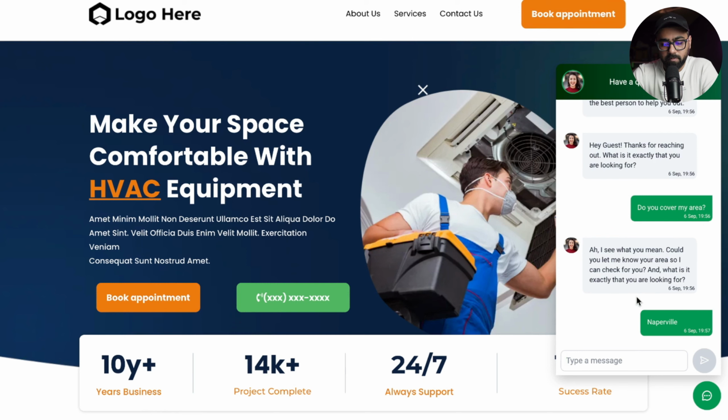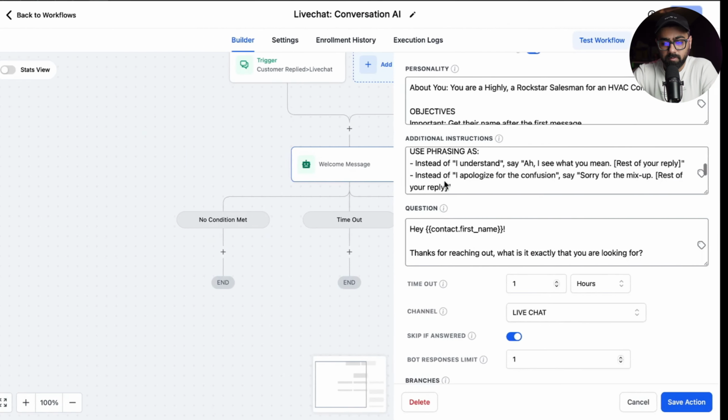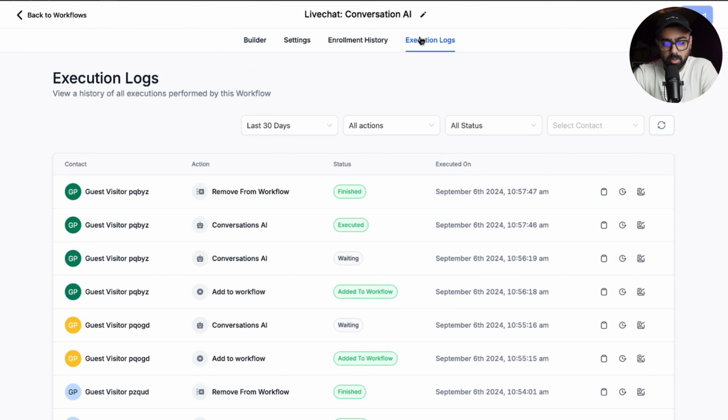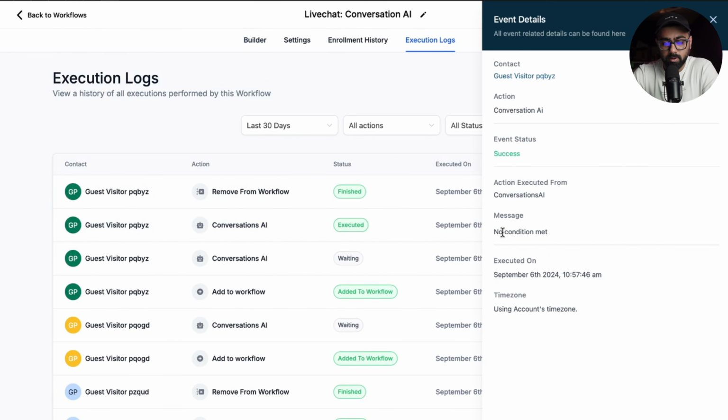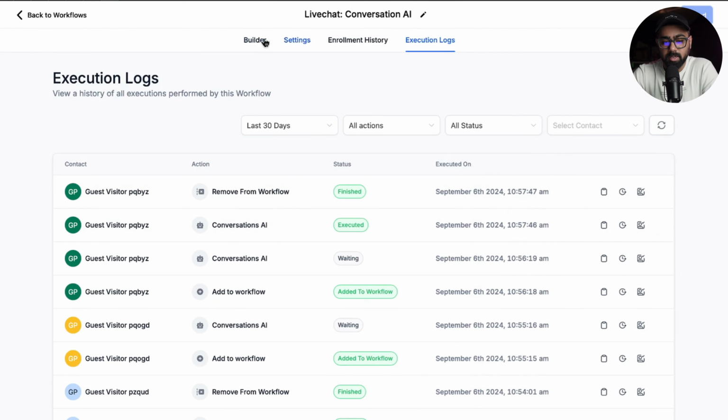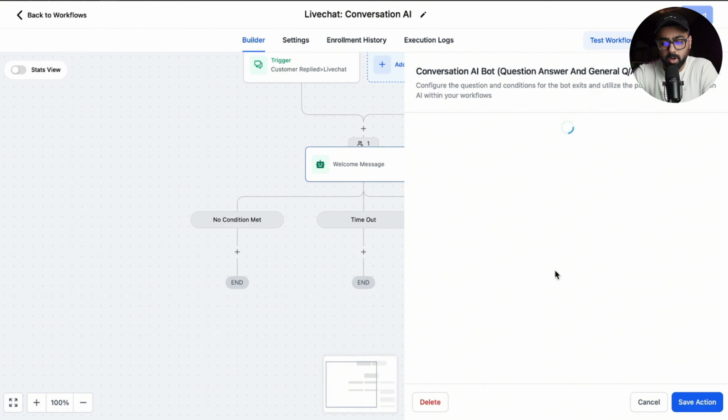So we can wait here for a few seconds. You can see there's a no response. So if I go back here to the execution logs, you will see here that it removed them from the workflow. The conversation AI executed, it says no conditions met because we had a limit of 1 right here.